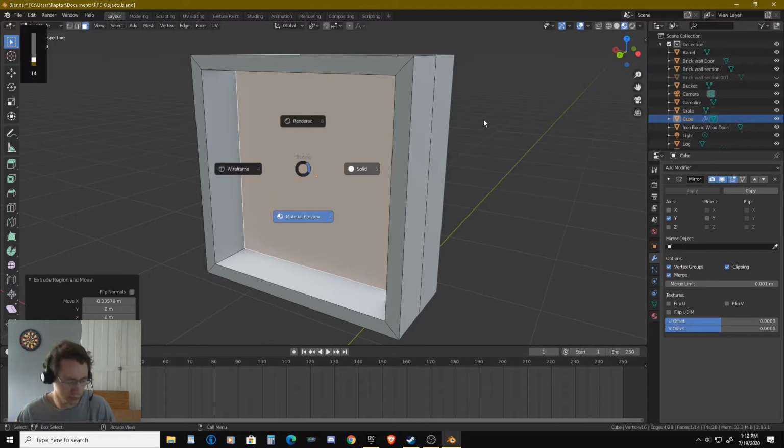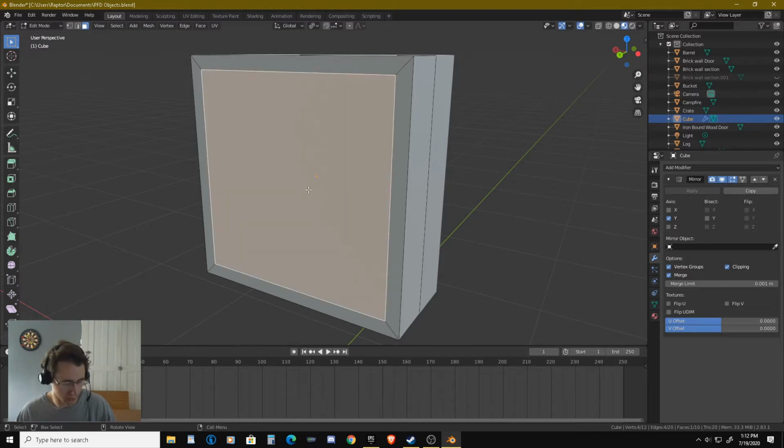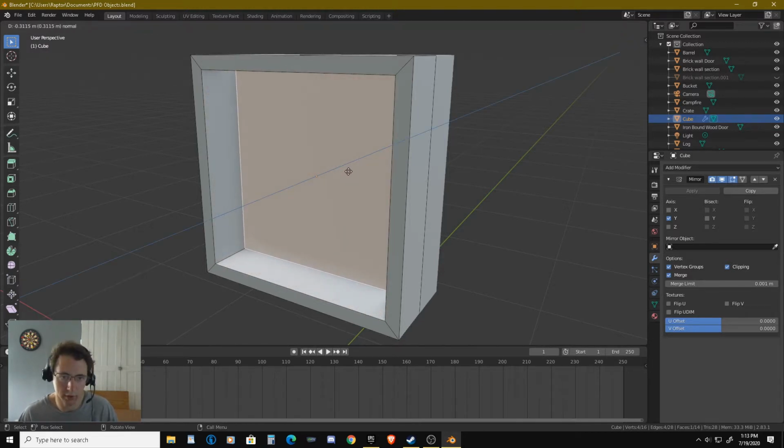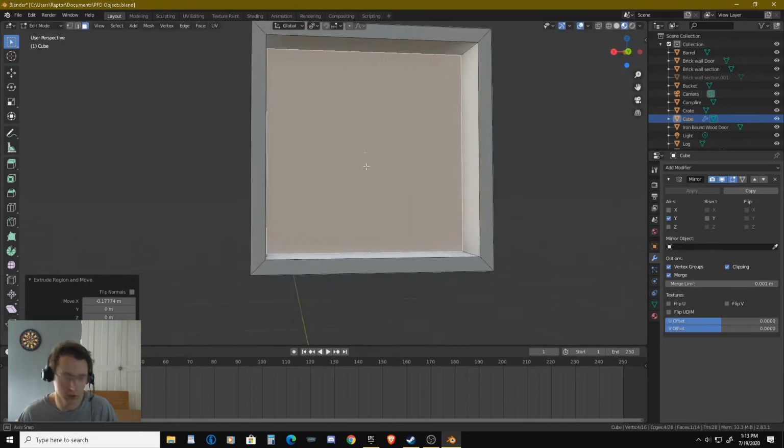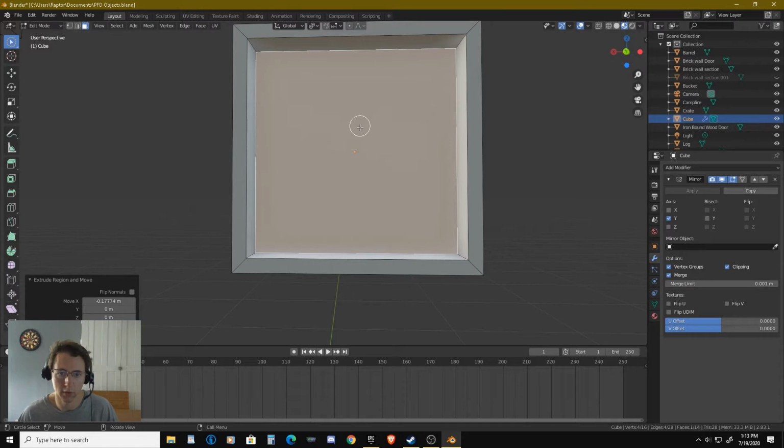You know what? Oops. I don't want to do that. We don't want to go all the way there. We want to bring it out just a tad so that we've got a window there.